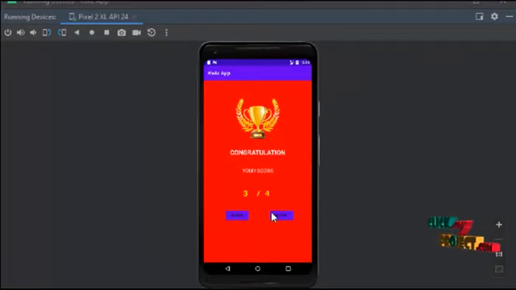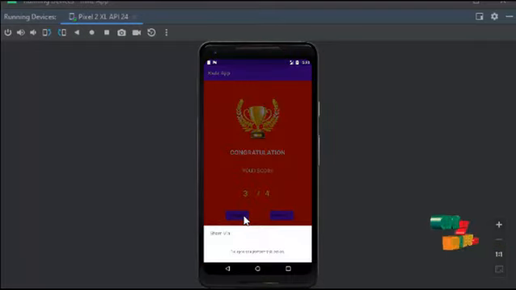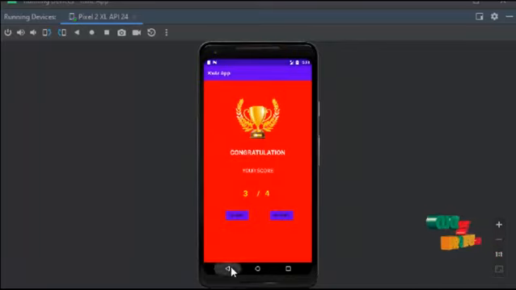If you retake, it retakes the questions. If you want to share, press the share button. In this emulator we have no apps like WhatsApp, so it's not showing here. On your real mobile, you will see all the options like WhatsApp messages. Then back.